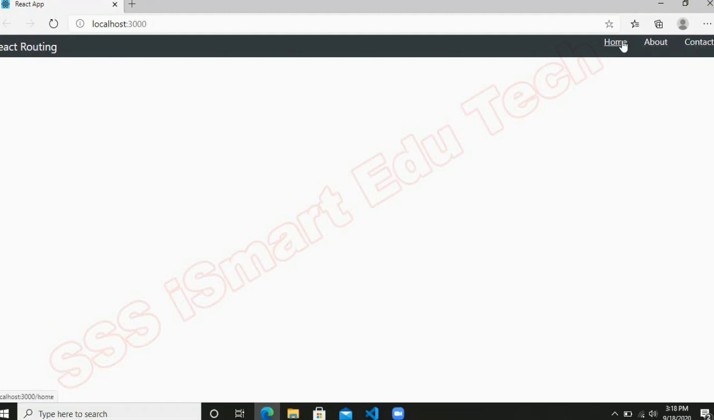Now whenever I click on Home, see the URL, it's /home. Whenever it refreshes, the first time we launch the application, it will be /. Now whenever I click on Home, it is /home. Whenever I click on About, it will be /about. Whenever it is Contact, it is /contact. Now your Route component, which is coming from React Router DOM, is going to match your URL. Let's see how it is going to match.